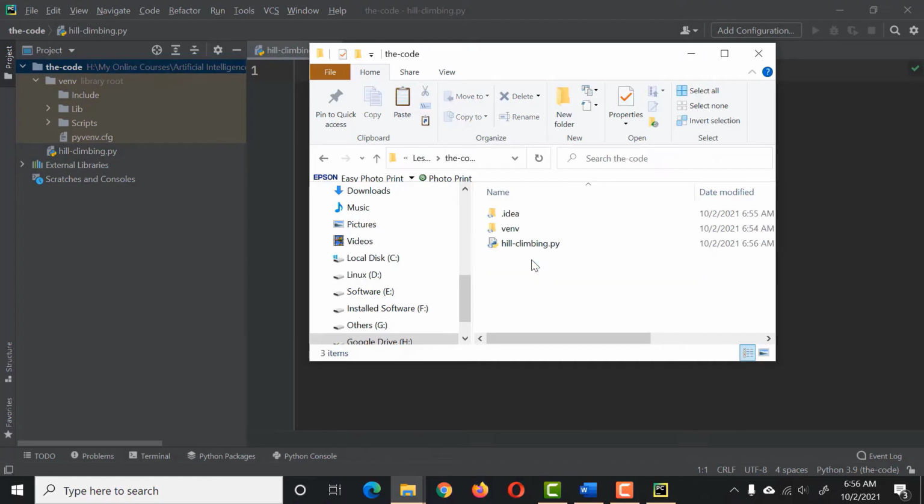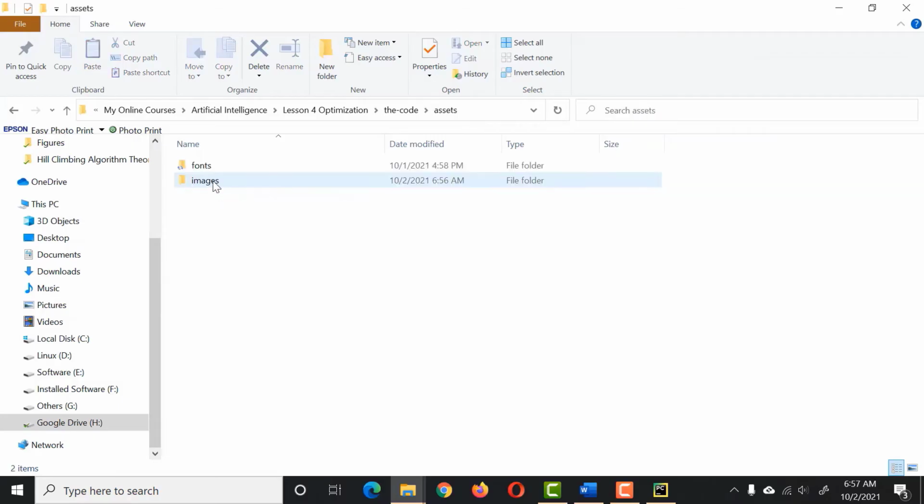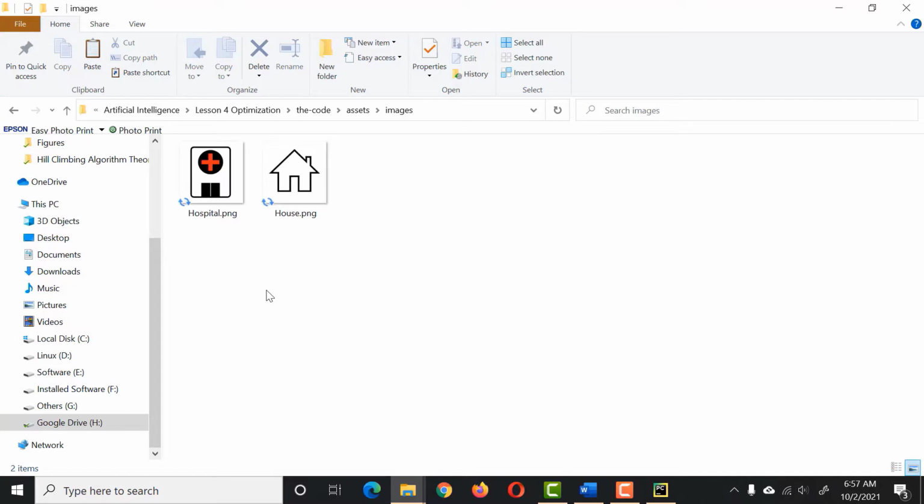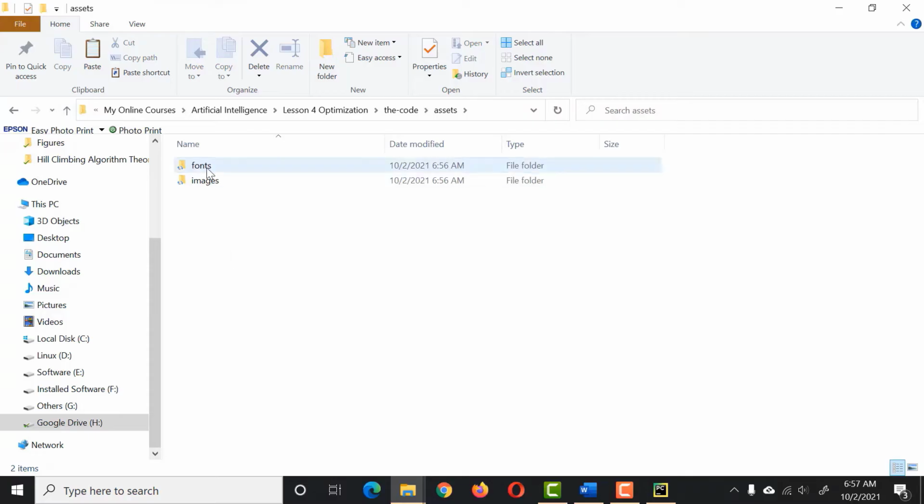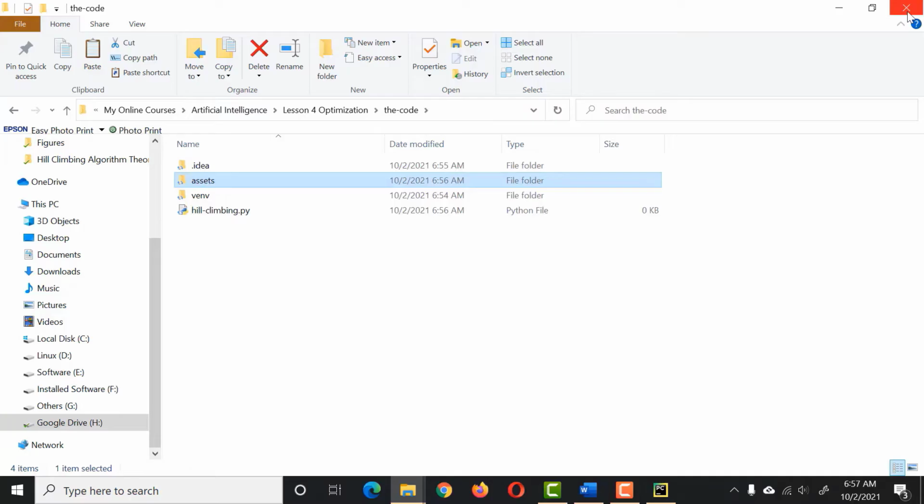Get inside of this folder. Here I'm pasting a folder named assets. Again, don't worry about this file. You can download it from the description of this video. This folder contains two more folders. One is for images. Here you can see the images of the house and hospital, which we will use in this project. And here is the font we are going to use. Now we can close this folder.